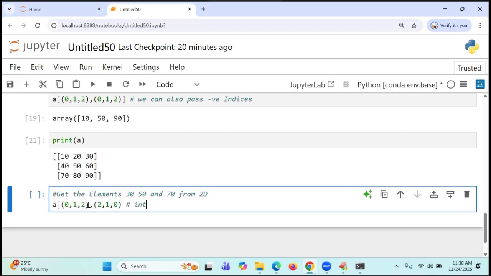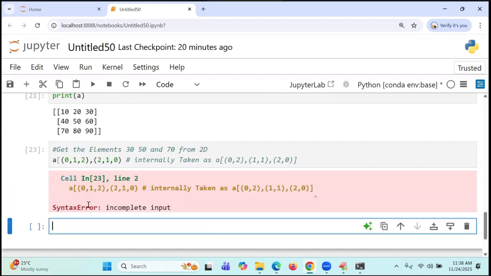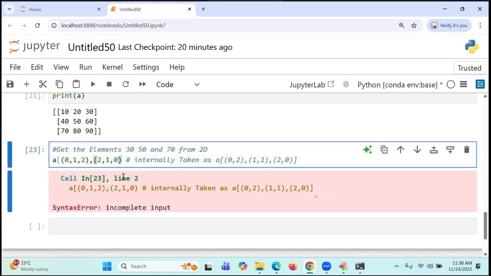Internally it is taken as A of 0,2, next 1,1, next 2,0. So you see that, bracket close.